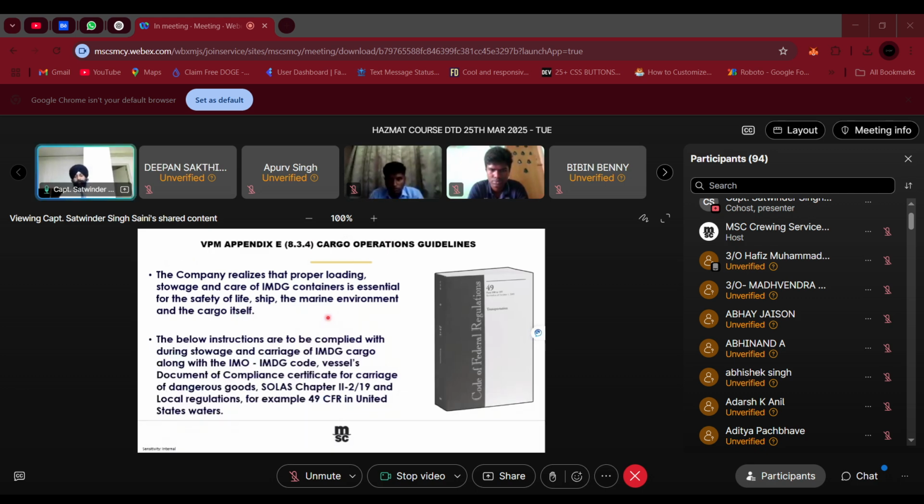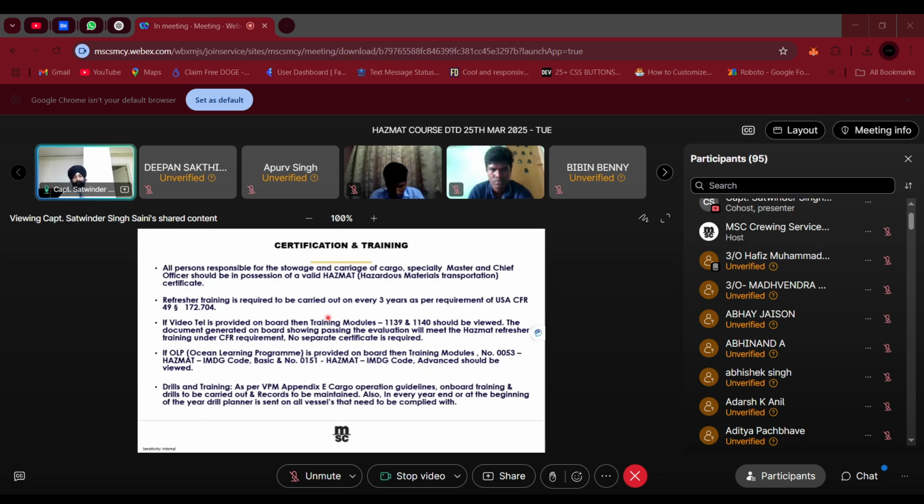HAZMAT course. Okay, why are you doing this HAZMAT course? As per the VPM Appendix E of the QSCMS manual, 8.3.4 cargo operation guidelines, the company realized that proper handling, storage and care of IMDG containers is essential for the safety of life, safety of the vessel, the marine environment and the cargo itself. The instructions are to be complied with during storage and carriage of IMDG cargo as per SOLAS Chapter 2 Regulation 19 and local regulations, which is 49 CFR, the Code of Federal Regulations in the United States.